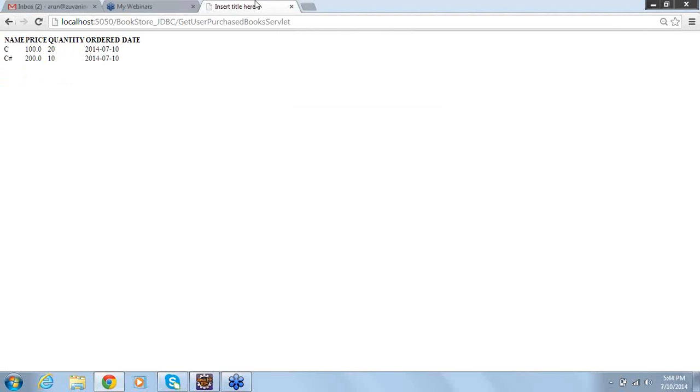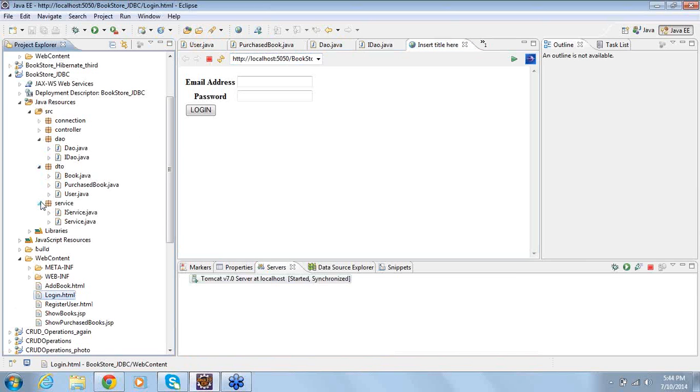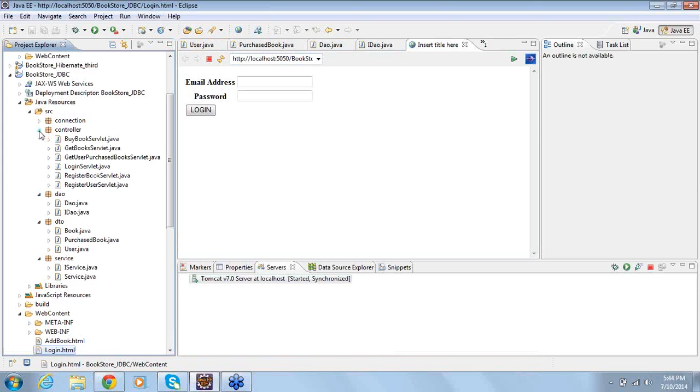So this was pure JDBC, which you guys are already familiar with. You can have a look at the programming code the way I designed. In the controllers, I am not calling the DAO. If you remember, earlier within the controller, I used to create a DAO object and call the methods.